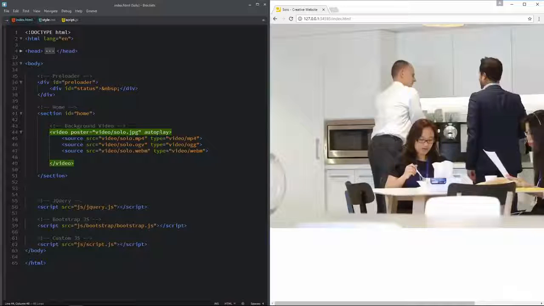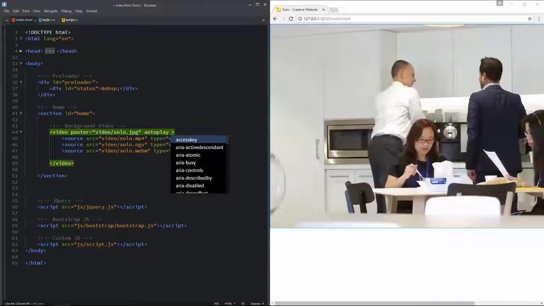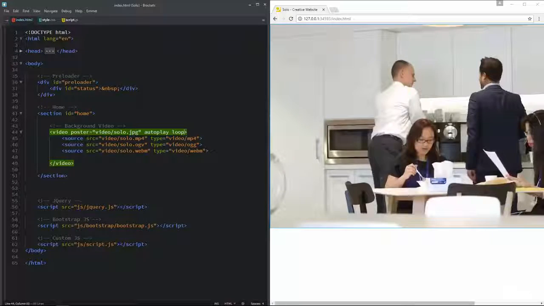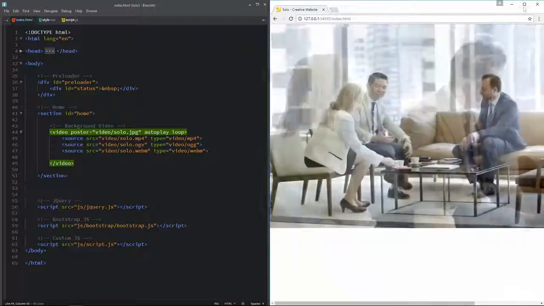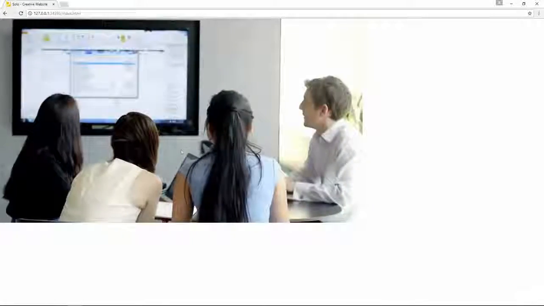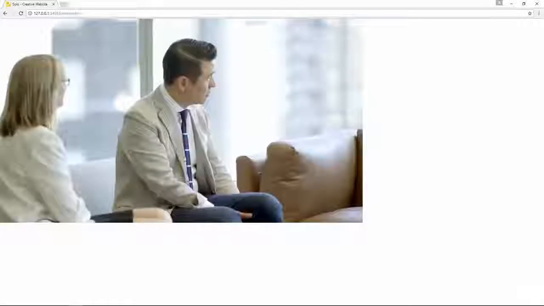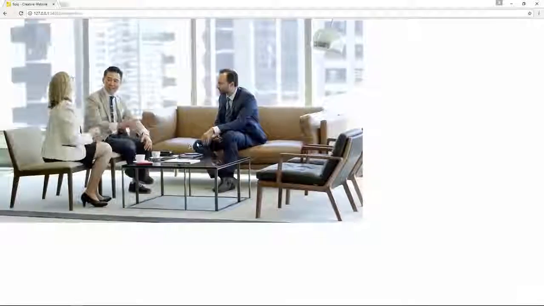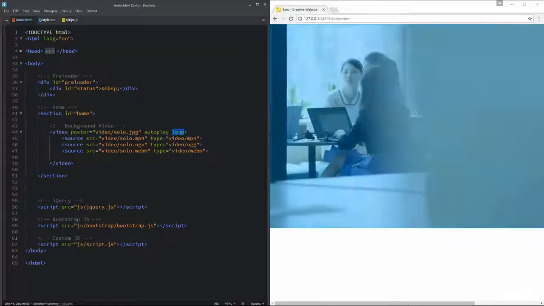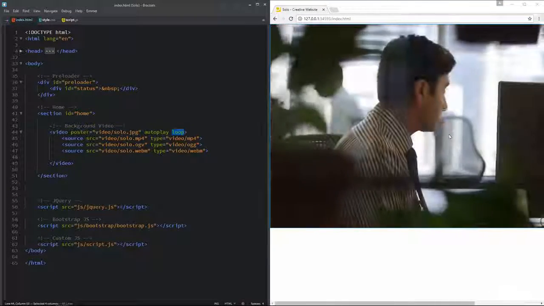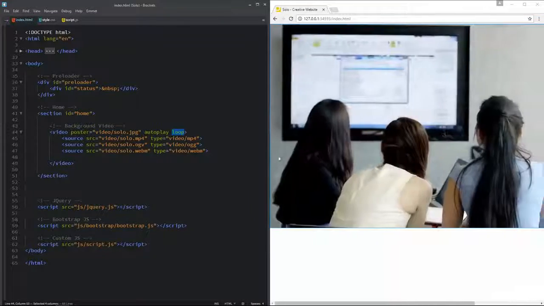Okay, next we need to loop this video, and for that we have to add loop attribute. I'm going to specify loop attribute. I'll save my index.html file and I'm going to refresh this page. And now it will stop and it will start playing again. And you see, now this video is going through loop. So this loop attribute specifies that the video will start over again every time it is finished.